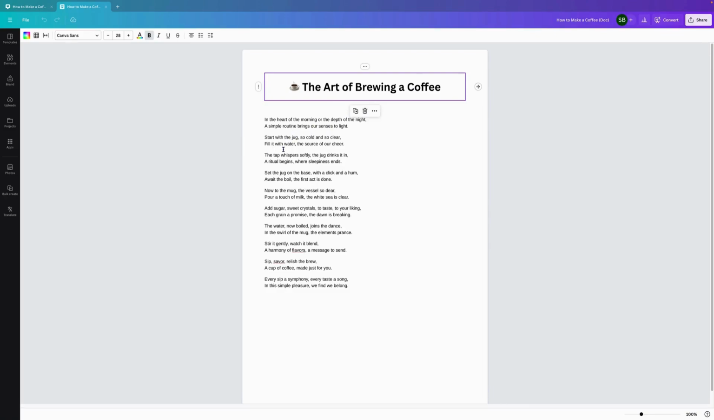In the heart of the morning or the depth of the night, a simple routine brings our senses to light. Start with the jug, so cold and so clear. Fill it with water, the source of our cheer. The tap whispers softly, the jug drinks it in. A ritual begins where sleepiness ends, etc.